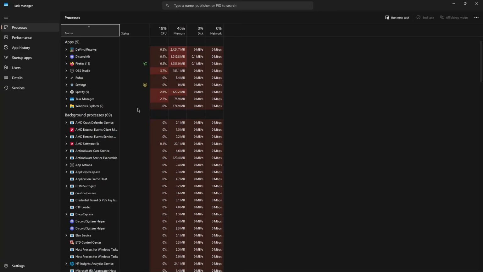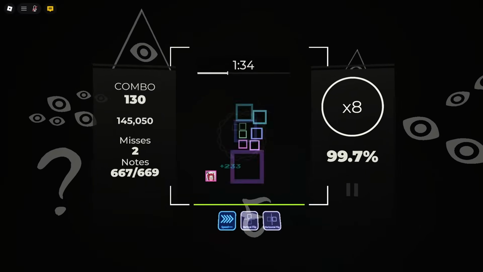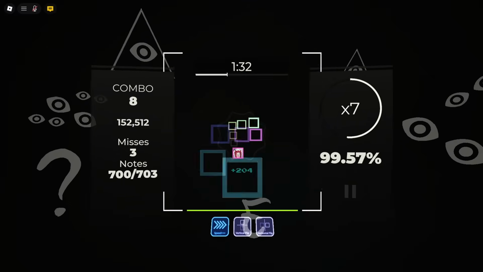Wait, does this have anything? Yeah, no. This is kind of cool, but again, I also don't like this. I don't like this menu. I don't like having so many tabs. I don't like needing to open my task manager to see startup apps. How does that make any sense? But I don't like the UI of task manager.